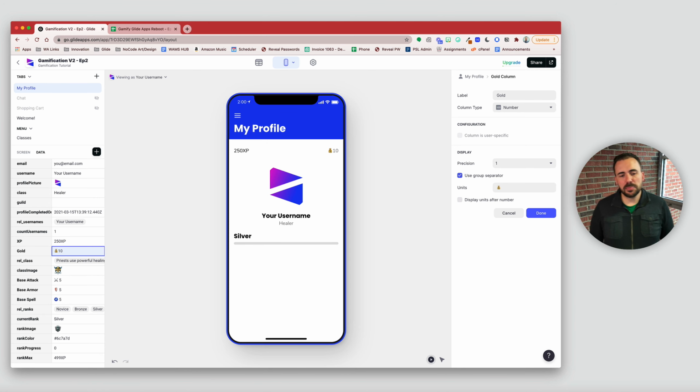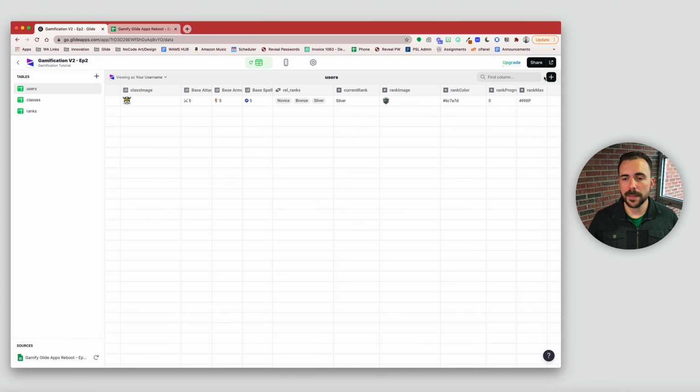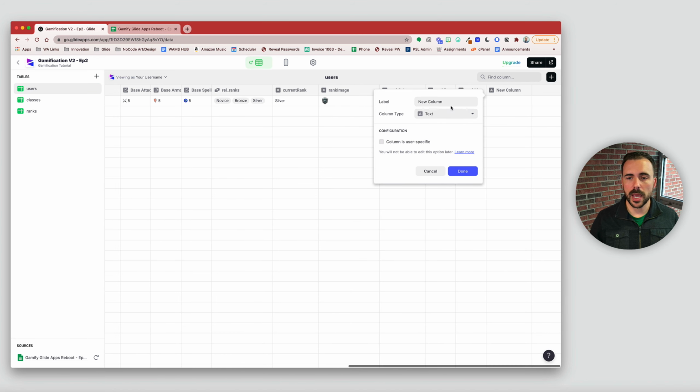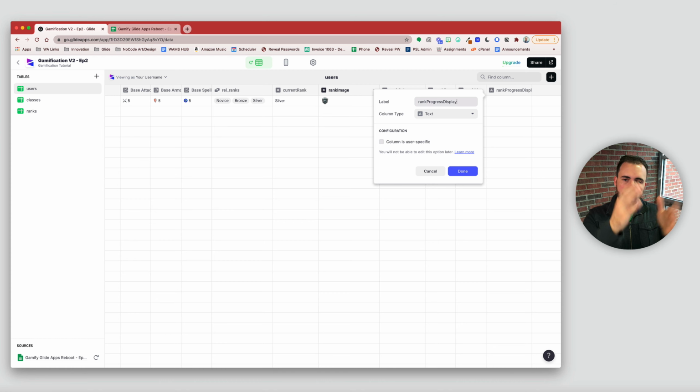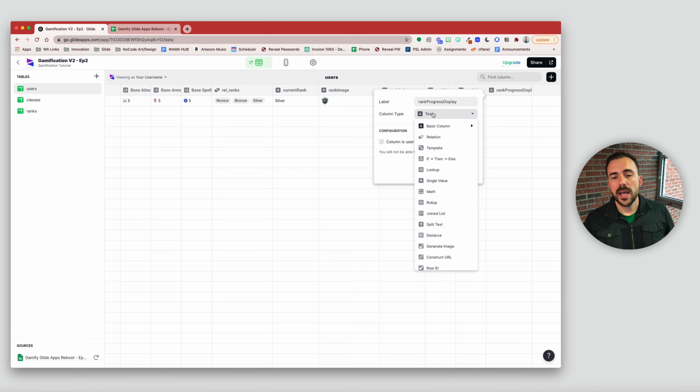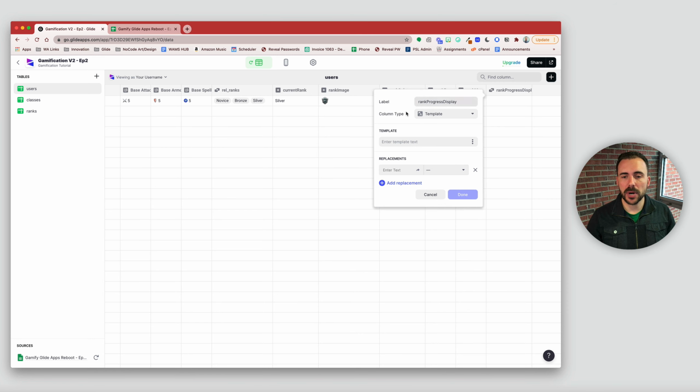Excellent. Now, if you want to display maybe your progress underneath this progress bar, we can do that too. So I'm going to come over here to my data editor, and I'm going to create in my user sheet a rank progress display. I always use the word display at the end of my column names when I know that I'm taking some values within some other columns and combining them into what I'm actually going to display in the app. And usually it's a template column. So my rank progress display is a template. All right, so maybe we want the name, or maybe we just want the current XP.